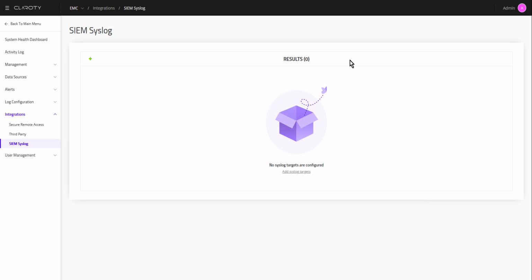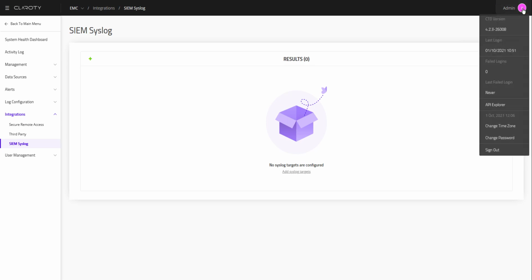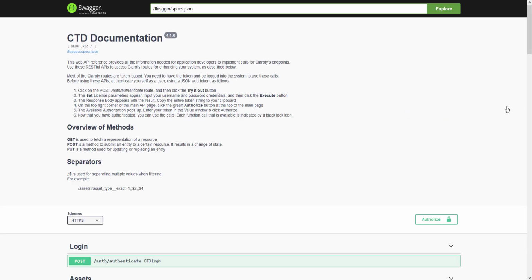You can also reach the API documentation for CTD from the CTD user interface. Click Admin, then click API Explorer. Based on the information you want to gather from the CTD API, this resource has full descriptions. Built-in information like assets, IDs, alerts, and task inquiries is also documented here.